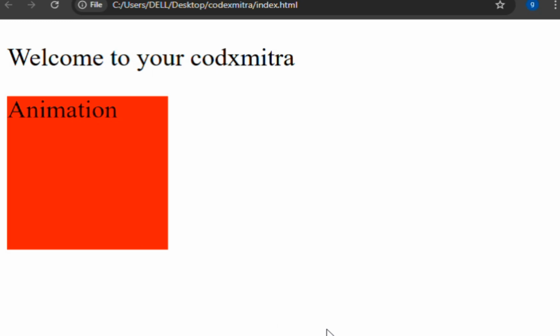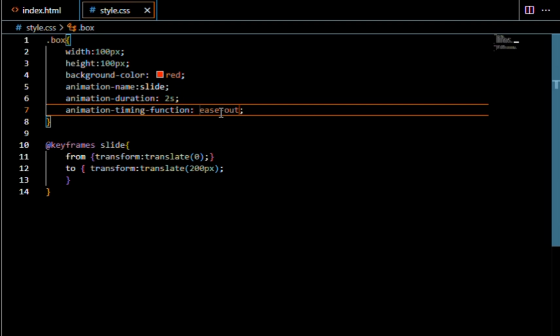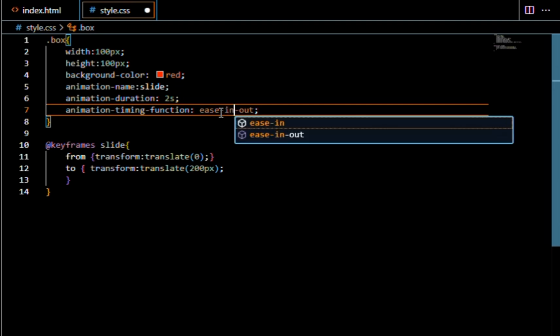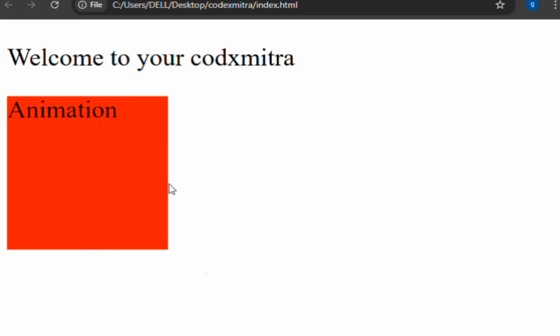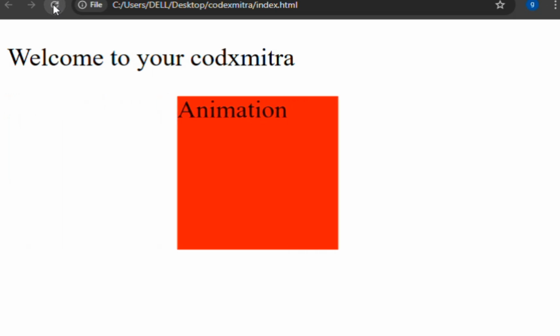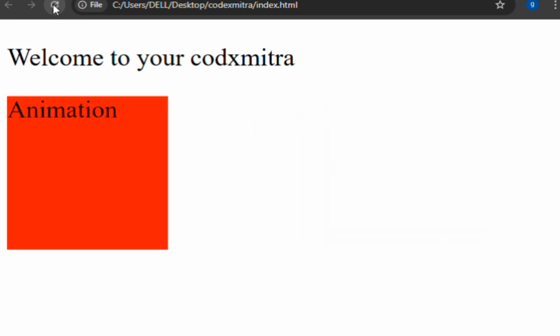Now let's move to the next, that is ease-in-out. Now save this. Ease-in-out is slow at the starting and ending, but in between it speeds up, in the middle. So let's see. Here you can see it is slow, then fast, then slow again.